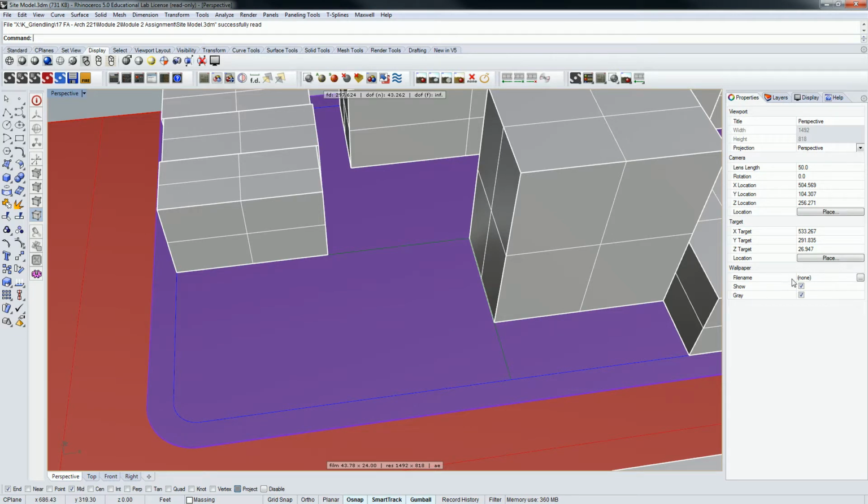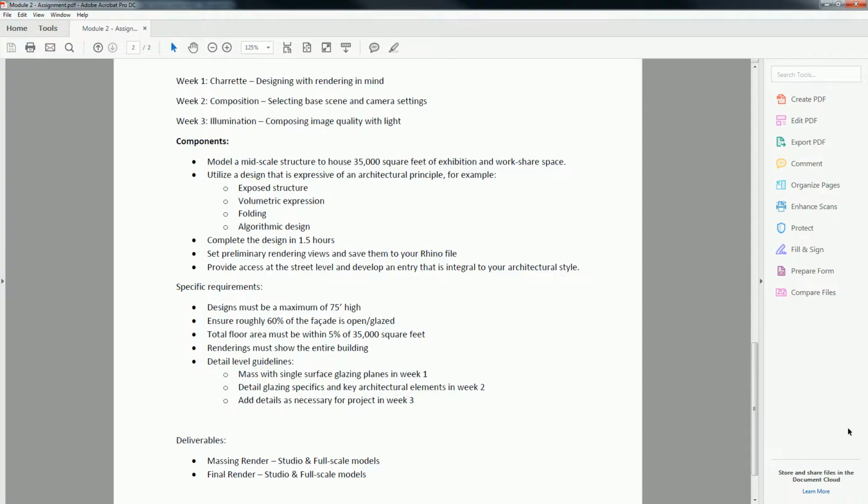Actually, let me check the write-up again. I think there was something I added that might not have been in there. Oh yeah, I forgot about this one. The only real, specific design thing that I want to see from your designs is that you're providing access at the street level. So you need to actually think about your architecture and have it integrated into the site a little bit. That's really important, and in this case I've only asked you for really one feature.